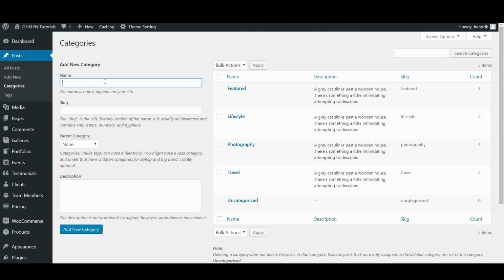We'll set up the parent category News. You can create a custom slug, which is just a URL-friendly version of the category without capital letters or spaces.